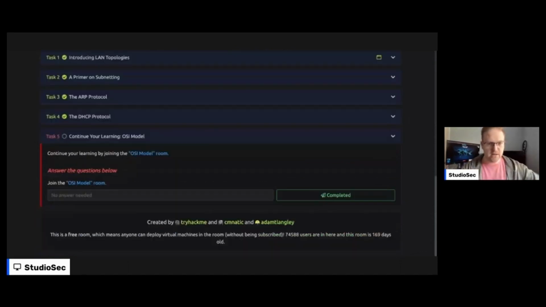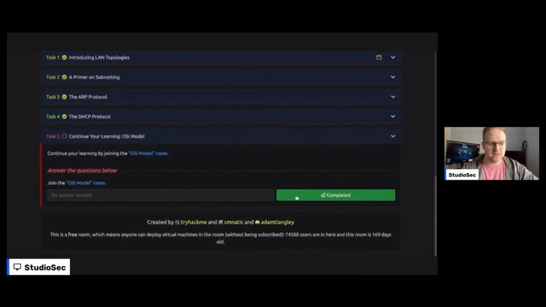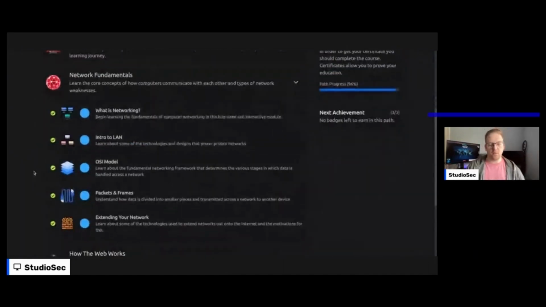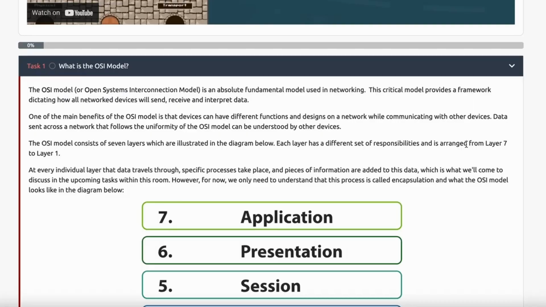So that is the LAN room. And the next thing that we're going to be doing will be the OSI model. And what is the OSI model? It stands for Open Systems Interconnection Model. And this text here on TryHackMe goes through everything you need to know about the OSI model. It also lists it in order from application all the way down to physical. But we're going to go ahead and read that right now.